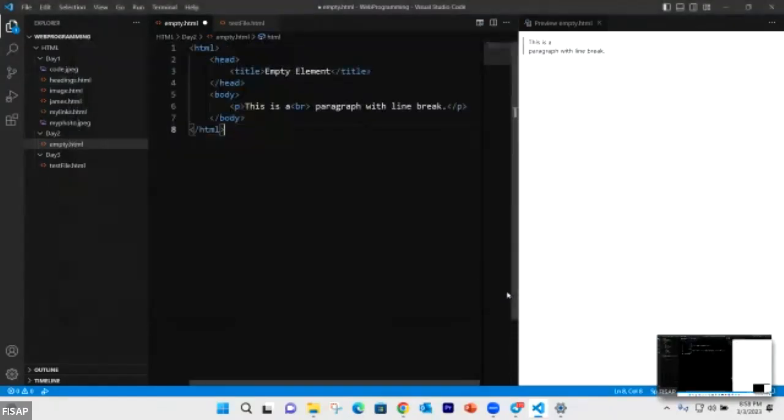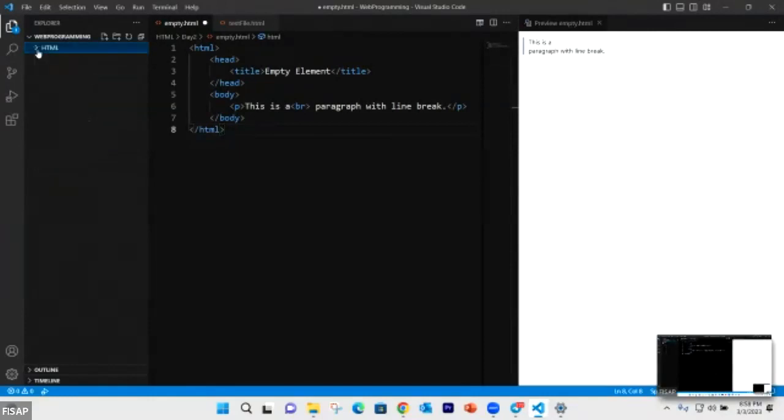Once you do that, it will open up the folder for you at this level. You'll be seeing it at this level. So at this level, today is day 2. We already have the 1 already here. This is day 2 that I created myself.